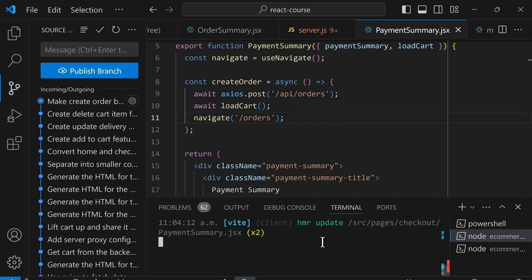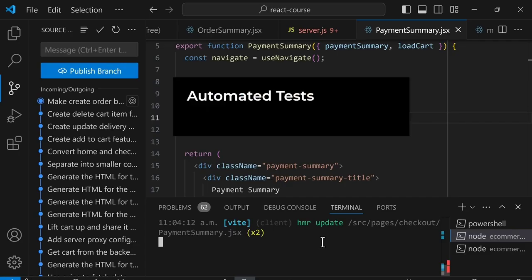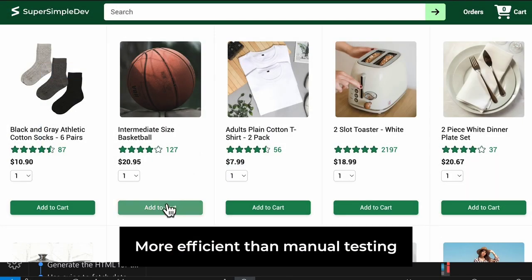In this lesson, we're going to add automated tests to our app. Automated tests means using code to test our app. This is more efficient than manually opening the app and clicking around to test it.